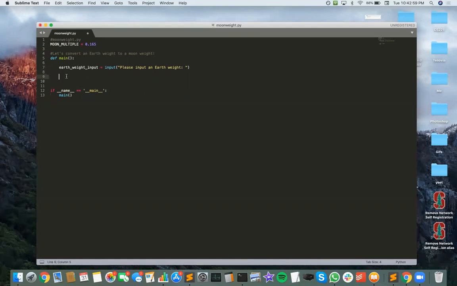But what type is that? Getting an input comes in as a type string. However, in order to actually use this variable in the way we want to, we need it to be a type float, because a float is like a number that we need to multiply by the moon multiple. So we need to change this Earth weight input from type string to type float. We're going to do that by casting it.